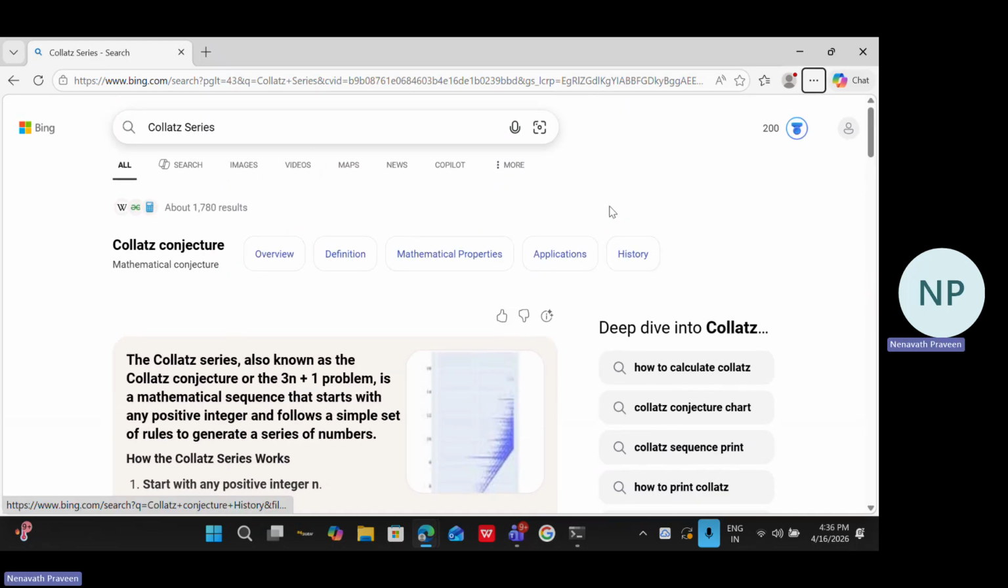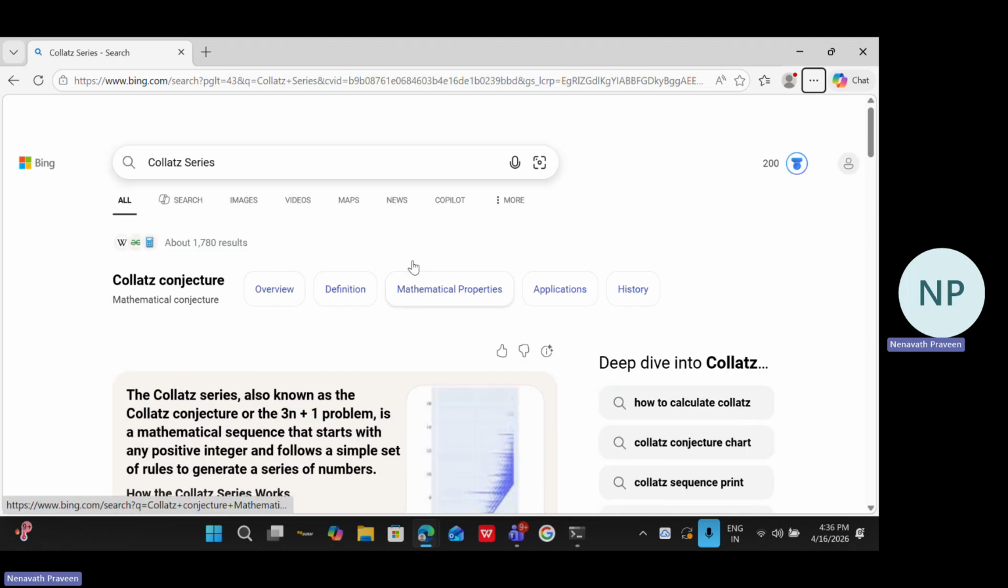Collapse series is simply mathematics, but lots of if conditions. If I'm not mistaken, no for loop. You are using while, and in the while again if, else, ifs. Lots of conditional statements are used. That's why I'm asking you to do this program. Fine.